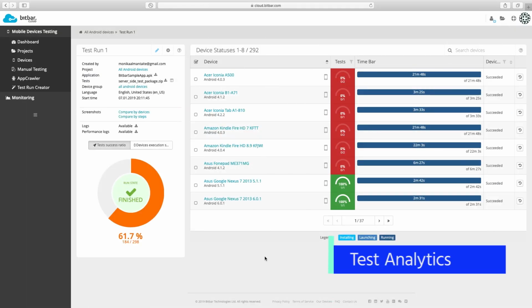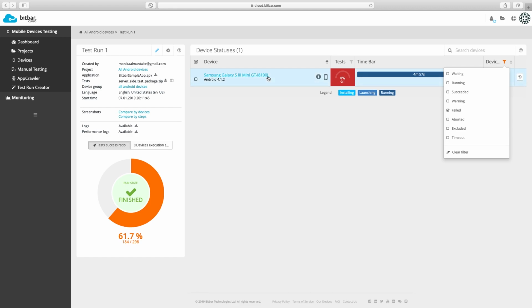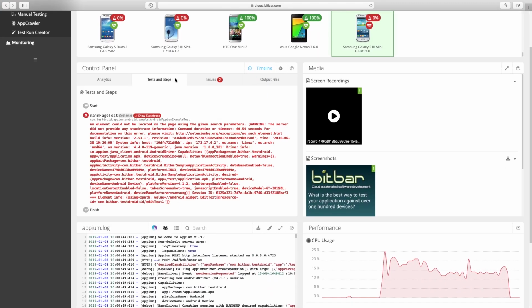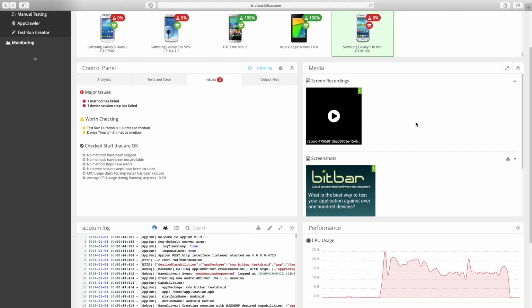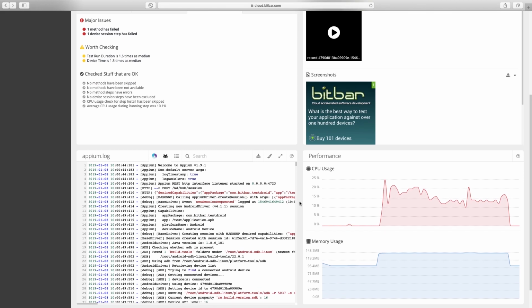Bitbar Testing provides rich test reports and analytics of testing data across teams, projects, and devices. For each test, you'll get an overview of the execution success ratio of your test cases and devices. Locate any devices, especially the failed ones, and see specific bottlenecks and errors. And finally, get a better understanding of device behavior with screenshots, video recordings, and logs.